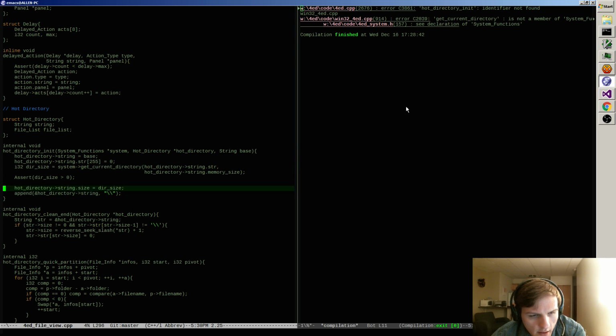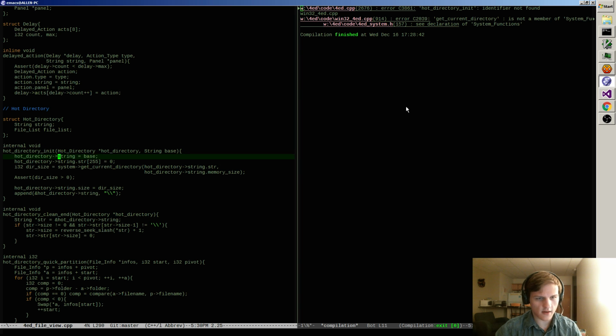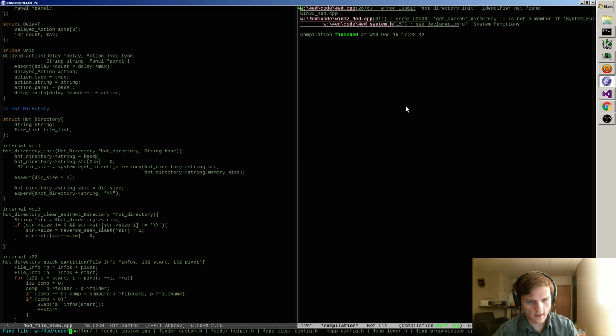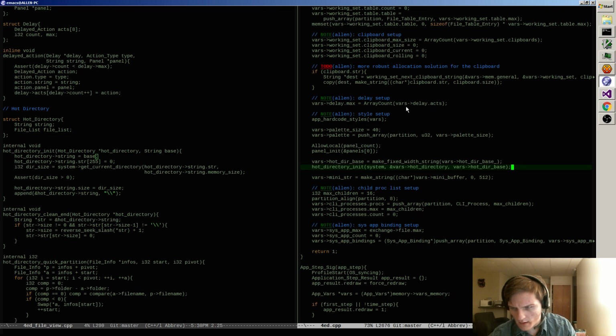Append the slash hot directory string dot size. Okay, so the plan will be, first of all, let's push this out one step. I'm going to be honest, this code doesn't make a lot of sense to me. Where does this string base come from, for instance? Hotdir base.